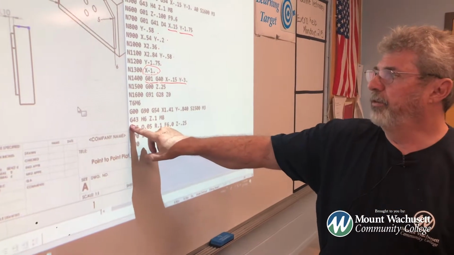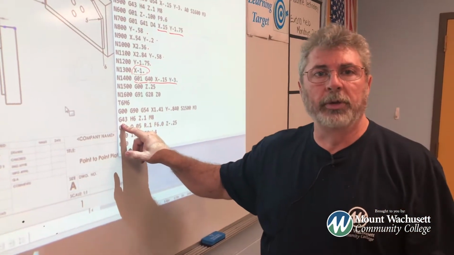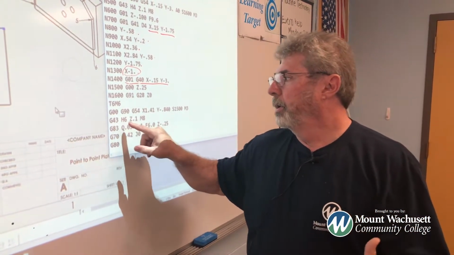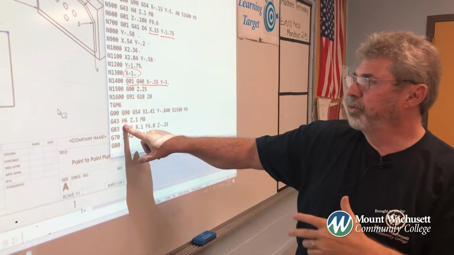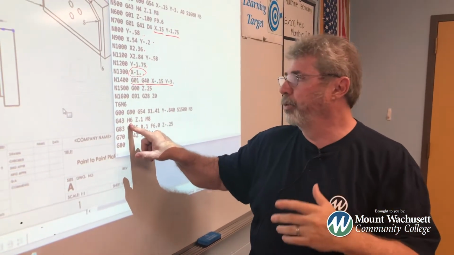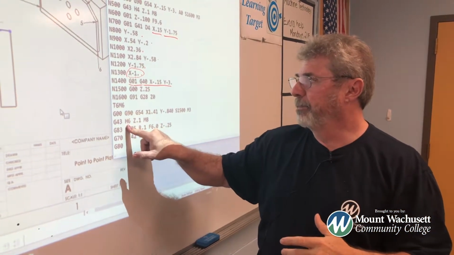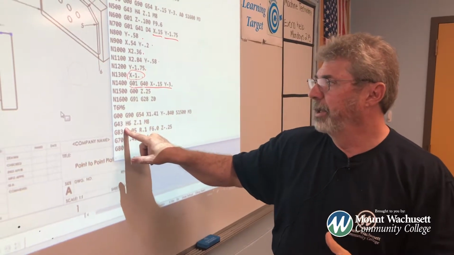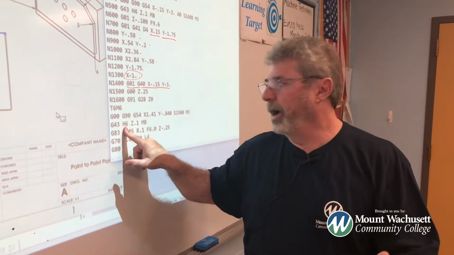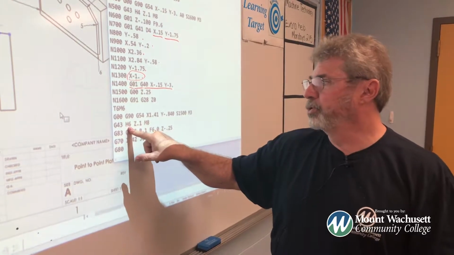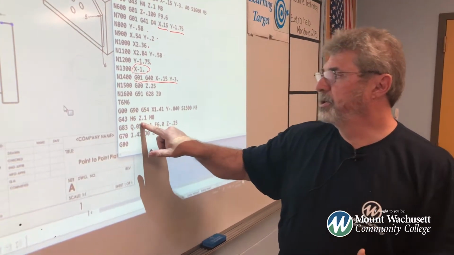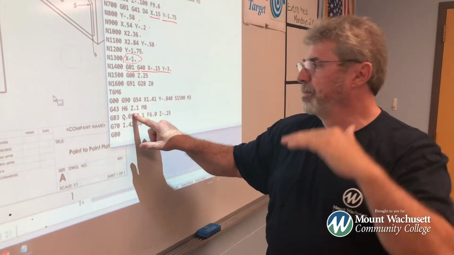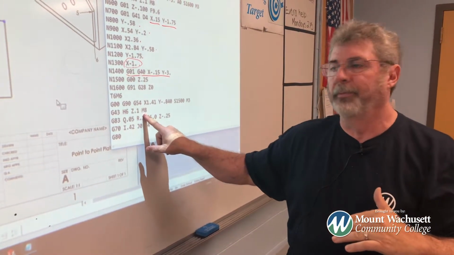Now, G43 says grab all the tool information from H, which means tool, because you cannot put tool twice in a program. You can't put a T in a T. So H stands for height. Grab all the information from tool 6. Z says wrap it down to 100 thousandths above the part and turn the coolant on.